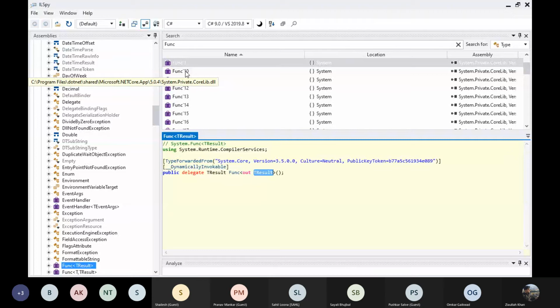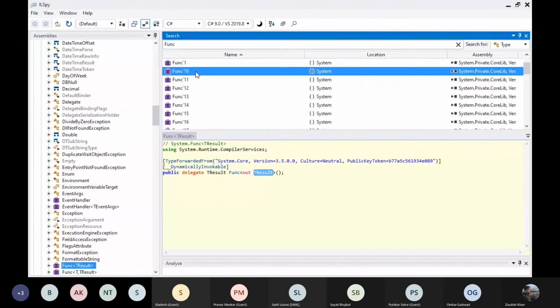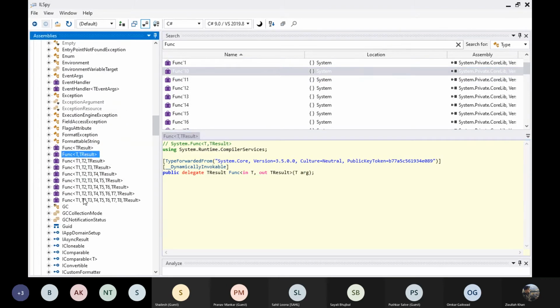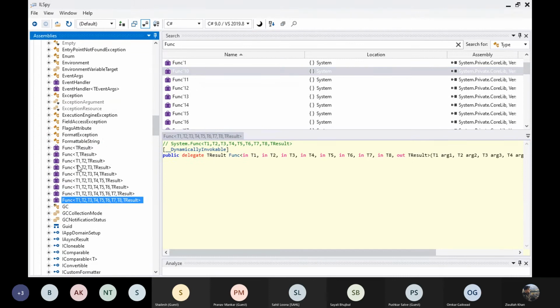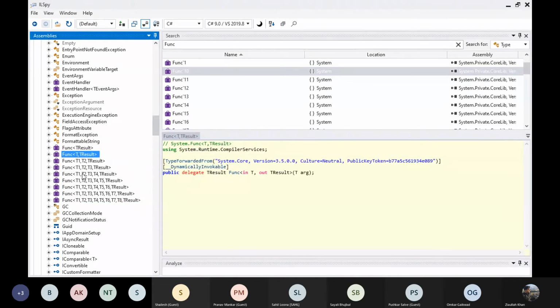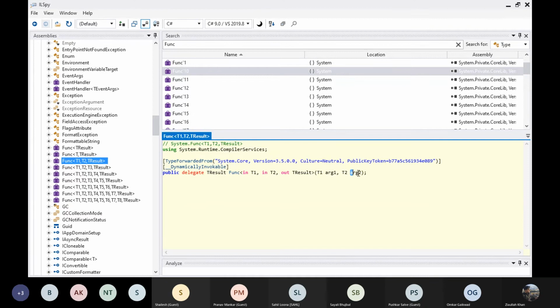If I select Func with two arguments and double click on it, notice that this is Func of 2. It is taking T and TResult. TResult is mentioned here, and T is used as this argument. We had seen two argument variants of this, T1 and T2. T1 is argument 1, T2 is argument 2, and TResult is the return type.